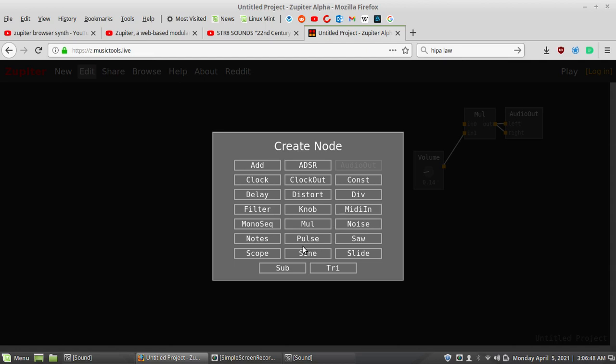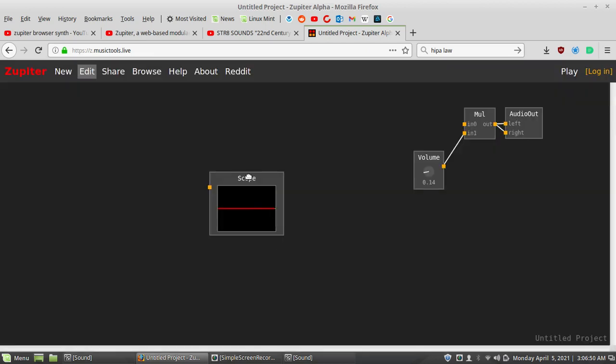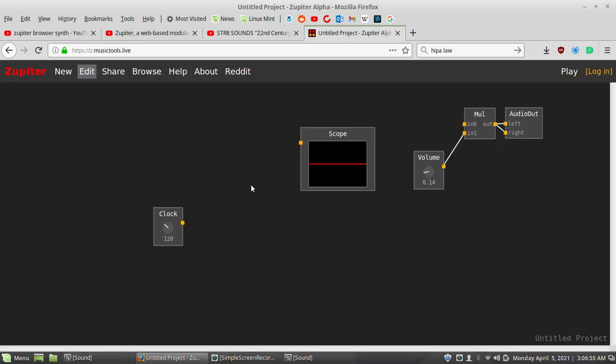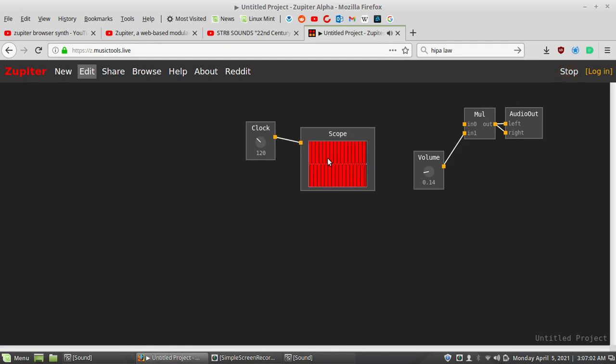And then there's also, what is it? There's an oscilloscope that lets you monitor things. So I can add a clock. Do that. Just hook that to the scope. Hit play, and it'll show you that the clock actually just creates pulses. And if I were to hook the clock up to the input, you can hear 130 pulses per second, 240. So basically, each pulse is a beat per second.